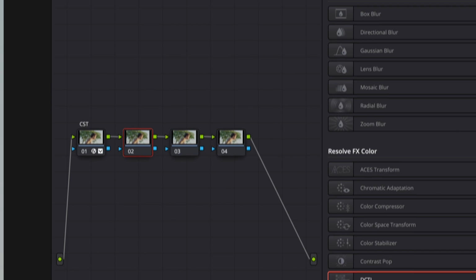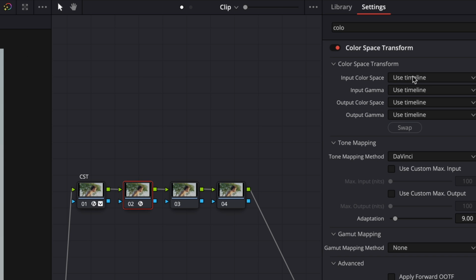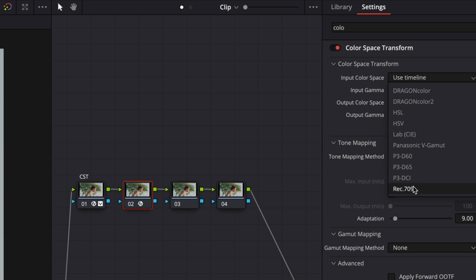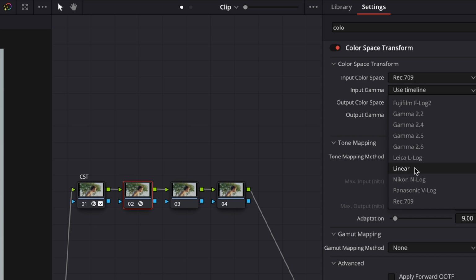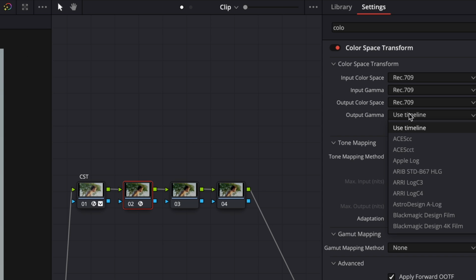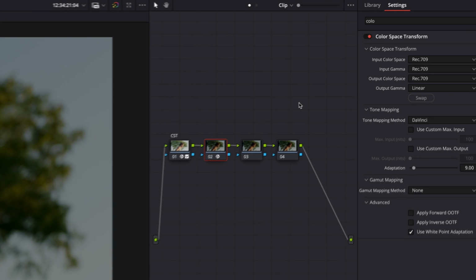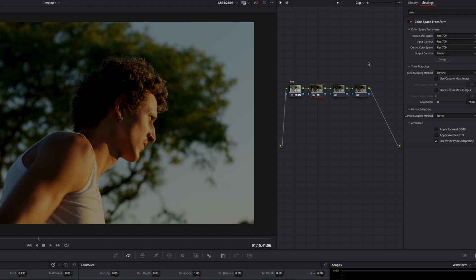So let's go into our effects, search for color space transform. Let's drag that into our node. And now basically we wanna go from Rec. 709 and color space, we can choose Rec. 709. And for the output gamma, we're gonna go to linear. So this is looking all weird. Don't worry, this is because we're now effectively in linear.